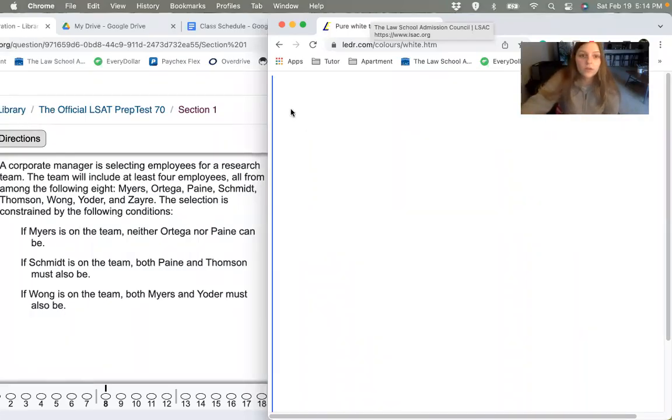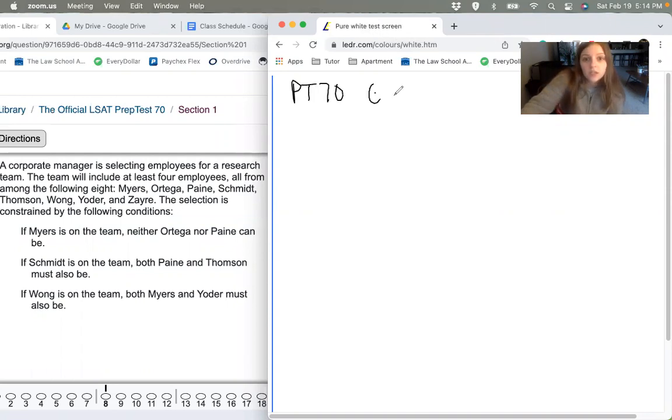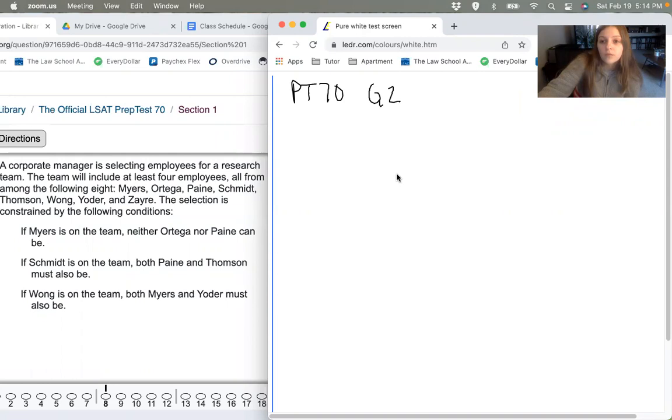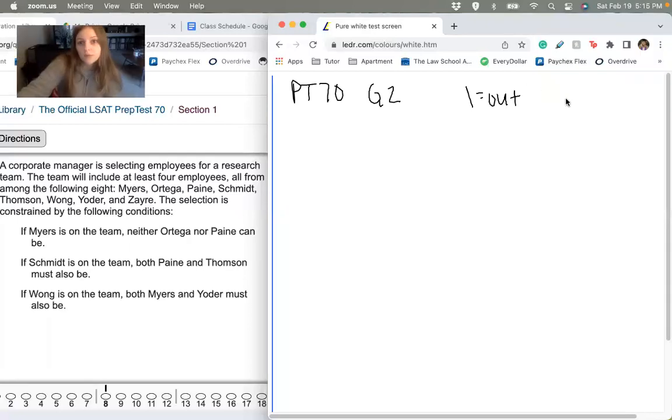Okay, so we're going over PT 70 game 2, and we're going over the circle slash method, which is really easy. It's exactly as it sounds. We're circling and we're slashing variables. As our little key, this is what I recommend doing every single time you do a circle slash game. Slash means that it's out, and I need to move my thing over. Circle means that it's in.